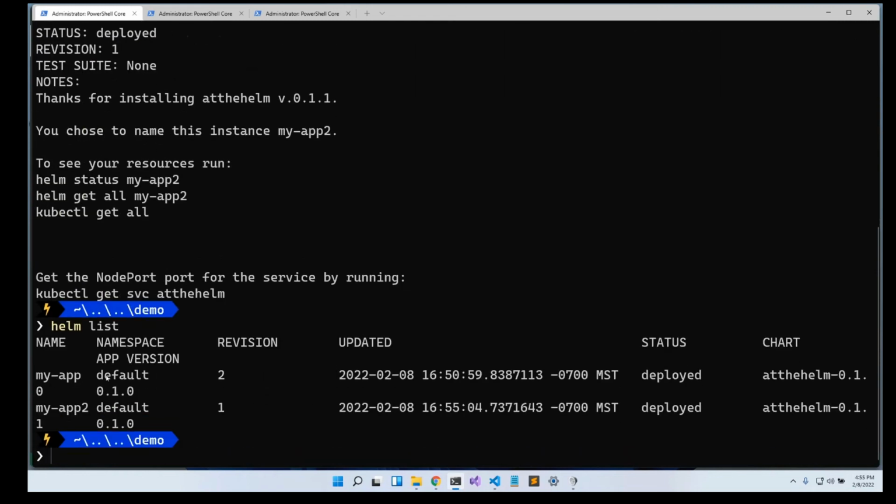And I see my original app here. Its version is 2. It's using this at the Helm 0.1.0, and the app version is 0.1.0. Here's my at the Helm 2, which is using 0.1.1, and my app is 0.1.0. Excellent. kubectl get all.